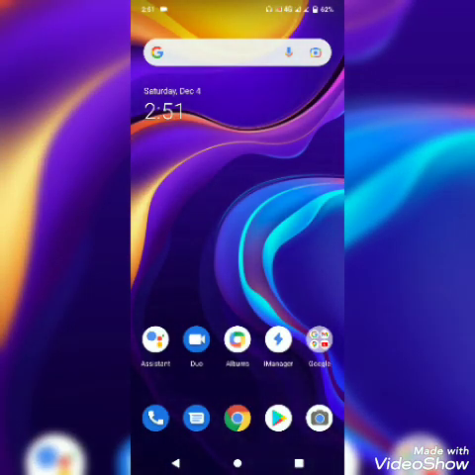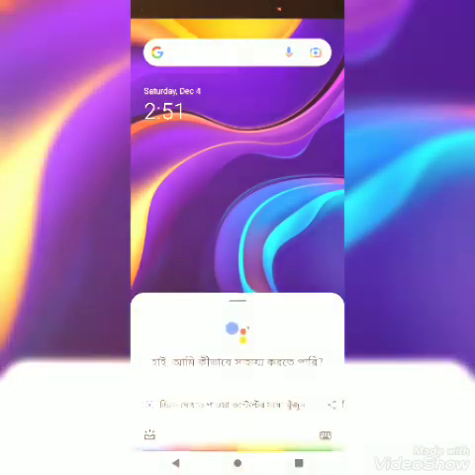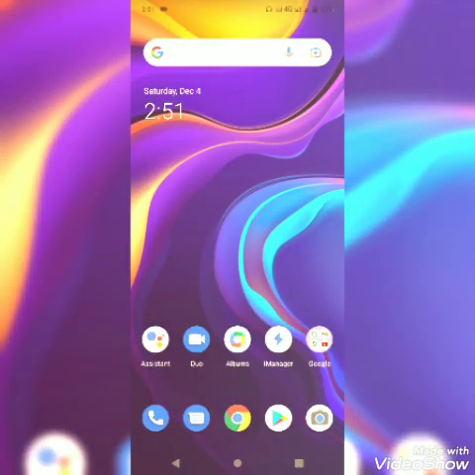To open the Google Assistant, tap your home button on your phone. You can see the Assistant is on.